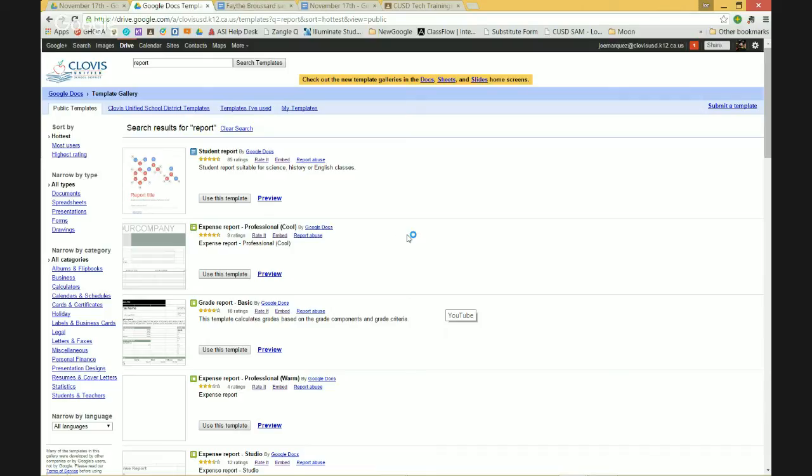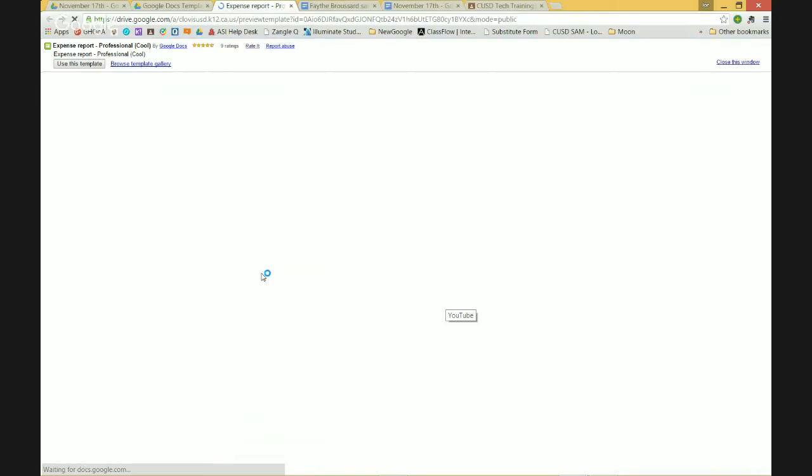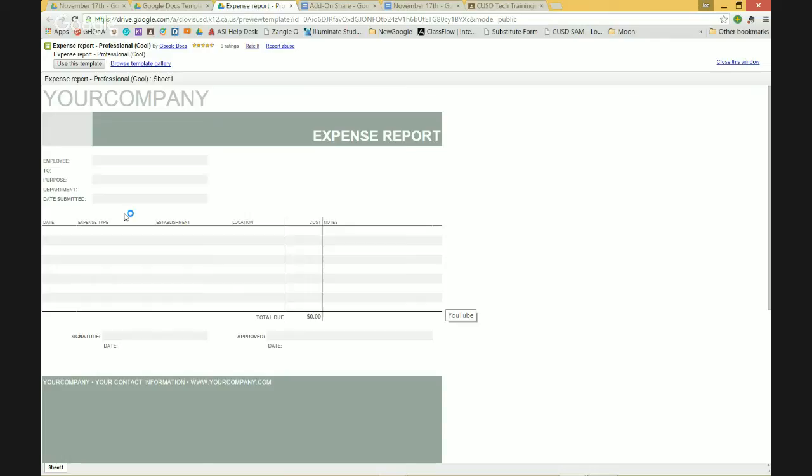Now, the blue doc icon, it'll make it into a Google Doc. The green is like Excel. It's Google Sheets. It brings up an Excel sheet, all pre-made with formulas already in there for you. And then there's another one that's yellow that would be Google Slides, like PowerPoint. But expense report, professional. If you use this template, I can hit preview, and it'll bring up a preview of what it looks like. But this is all pre-made, all the cells are already formulated for you, and all you do is type it in.